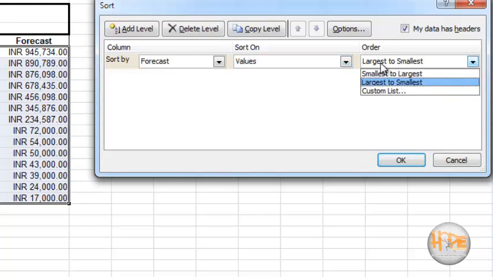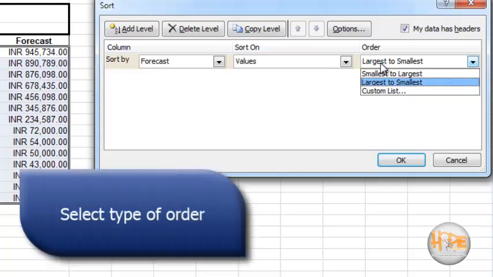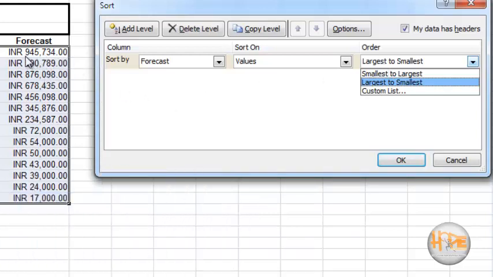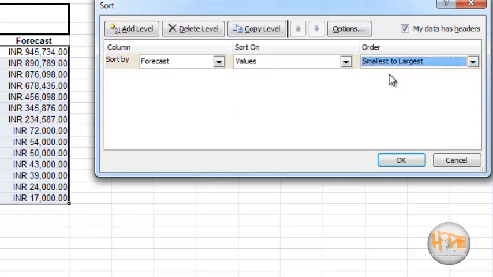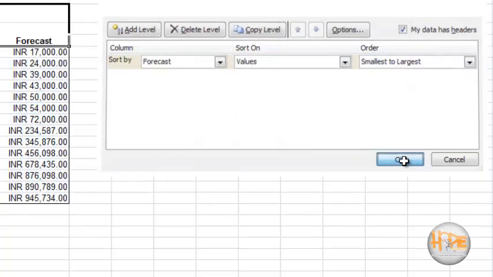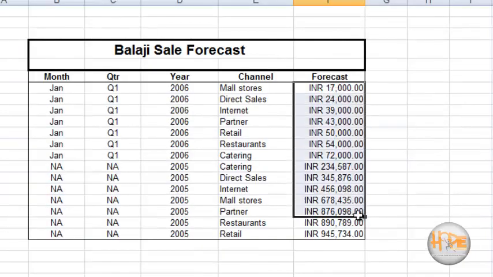Now you can also select the order of sorting. You can perform smallest to largest sort or largest to smallest sort. Currently my data is in largest to smallest order, because the first is the largest value and the last is the smallest value. So I am selecting smallest to largest and pressing OK. So you can see the sorting order of my data has changed. The first row of forecast now contains 17,000 Indian rupees and second is 24,000. So this is the sorting from smallest to largest order.